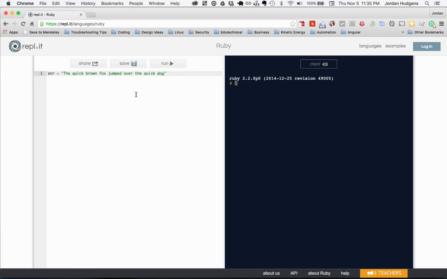So I started off with the string. It's a little bit different than the normal sentence you hear. Usually it's the quick brown fox jumped over a lazy dog, but in order to test our search functionality out, I did the quick brown fox jumped over the quick dog. So we have the word quick in here twice.